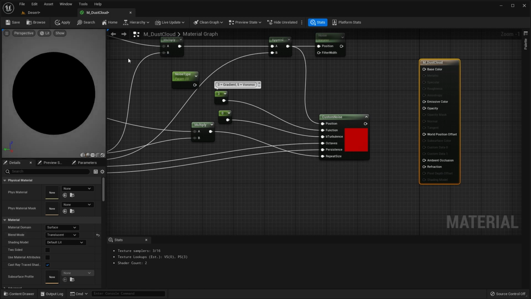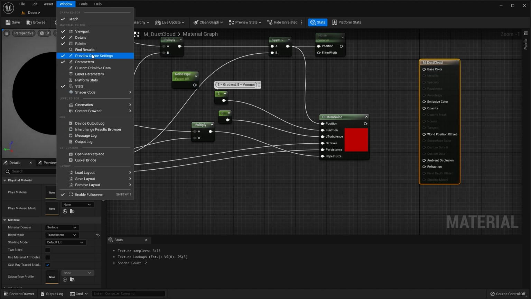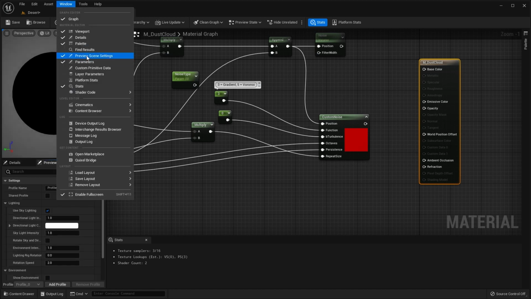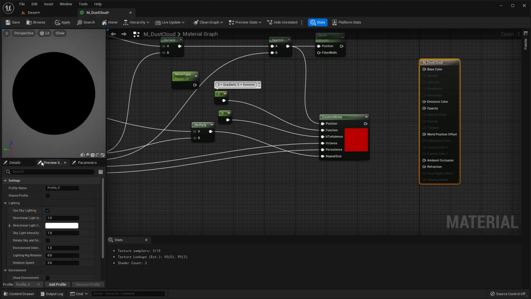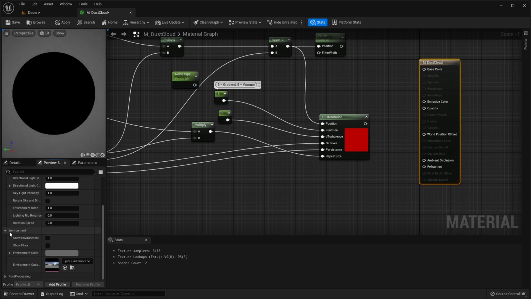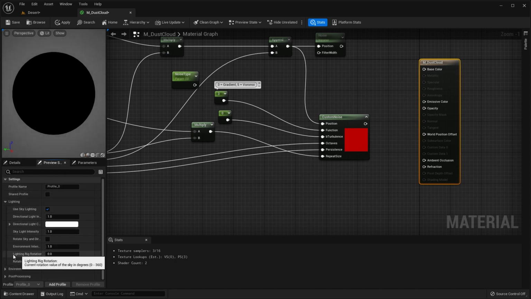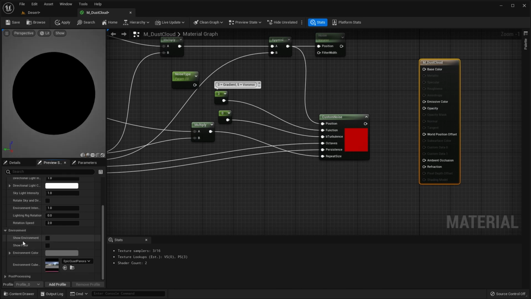And you've probably got a window here showing you an environment. I want to have a blank background for this. It'll be easy to see the effect as we create it. So go to Window, Preview Scene Settings, and then that'll bring up this window here. Go down to the Environment section and expand it out, and then untick Show Environment and Show Floor, and you should end up with a fairly blank canvas here.